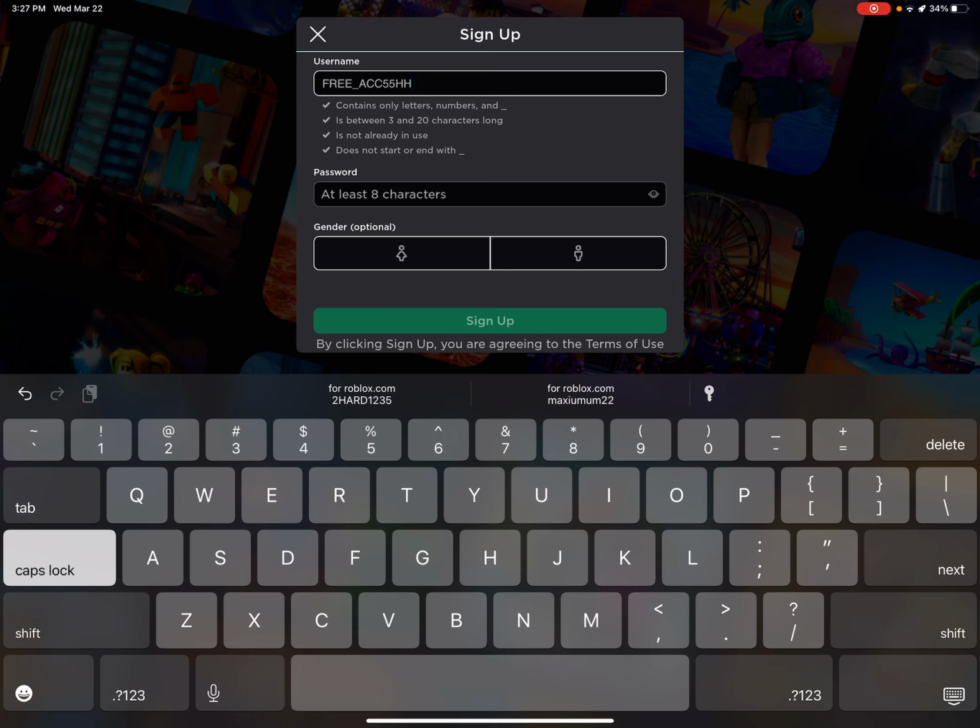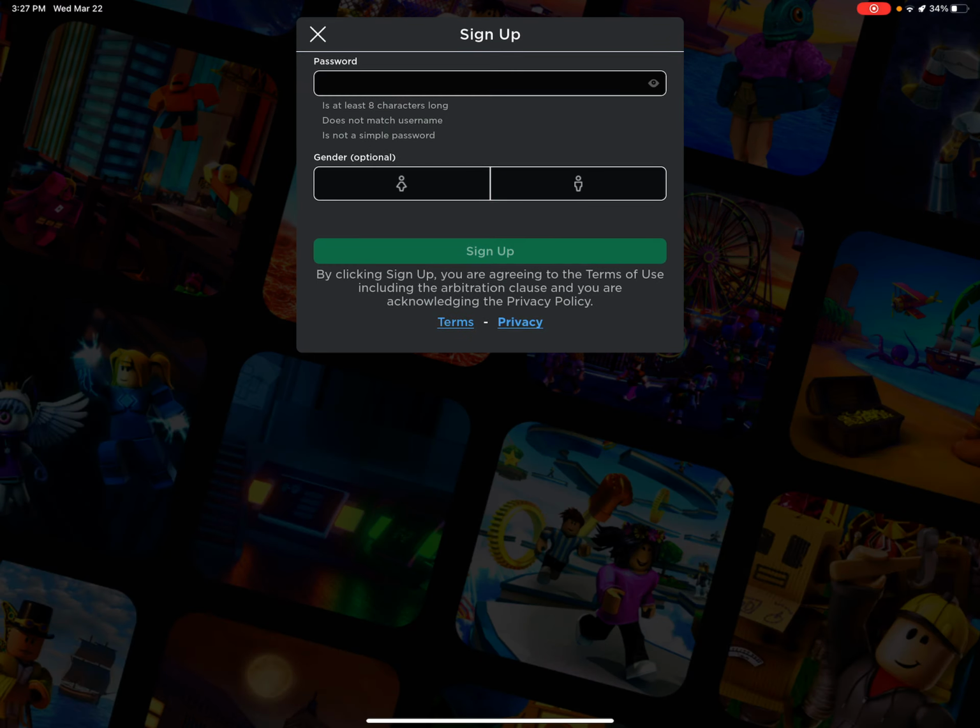Okay, so this is the free account. It's called free underscore ACC, which means account, 55HH. So that's the account, and the password is going to be all caps, F R E E. Oh no! Oh my goodness.